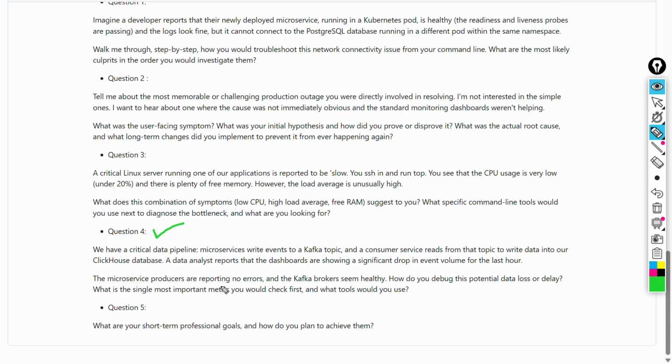The microservice producers are reporting no errors, and the Kafka broker seems to be healthy. So, how do you debug this potential data loss or delay? What is the single most important metric you would check first, and what tool would you use? It is a kind of tricky or difficult question. If you haven't worked on ClickHouse or Kafka, then it will be difficult.